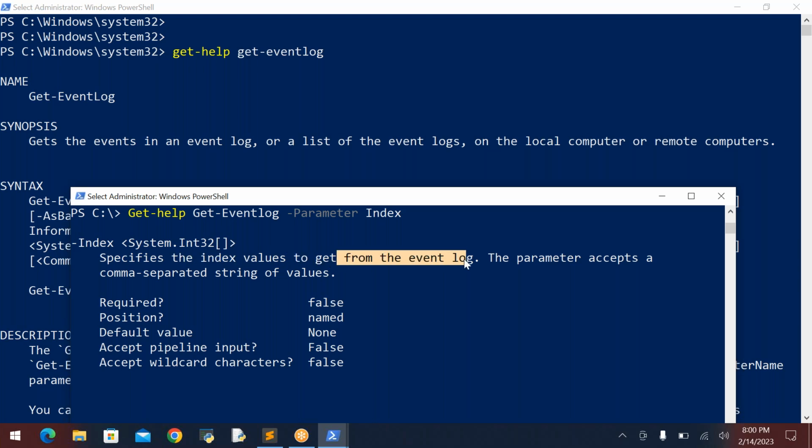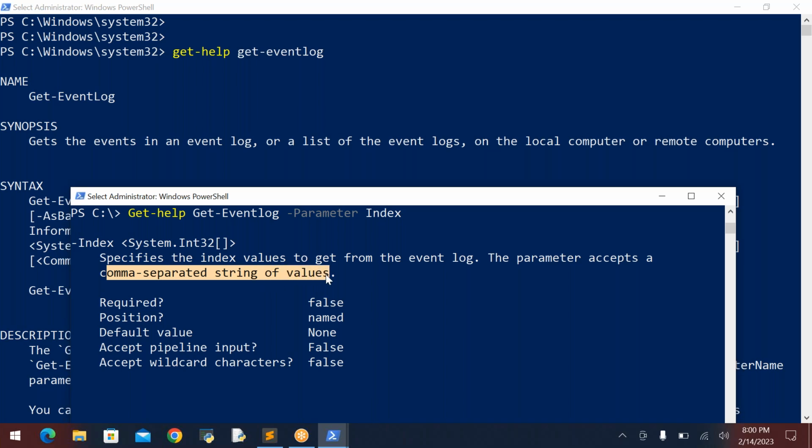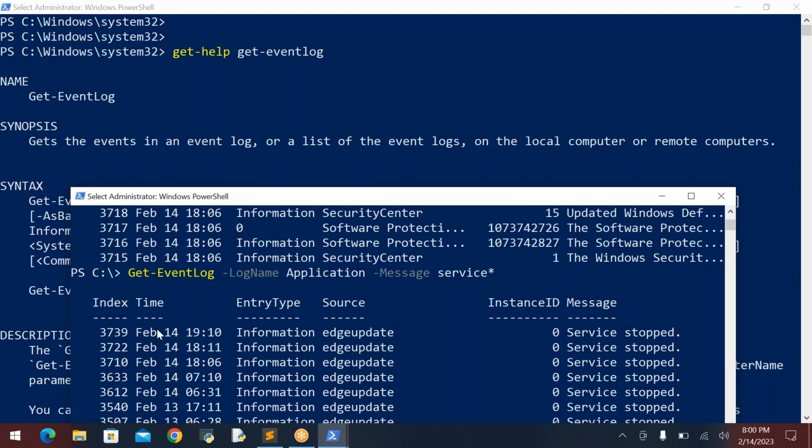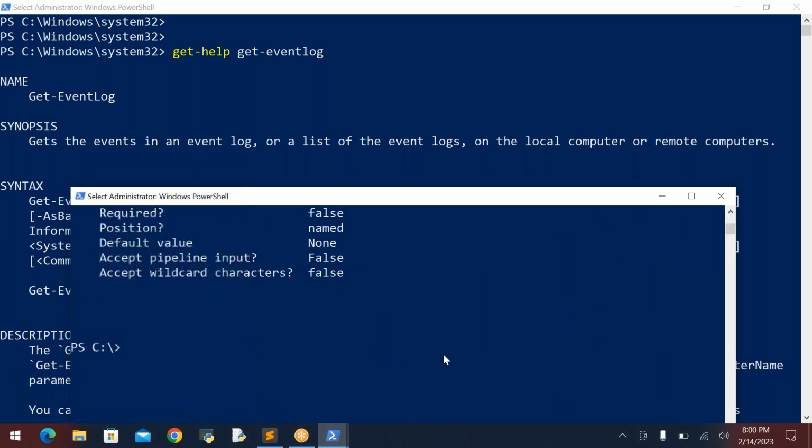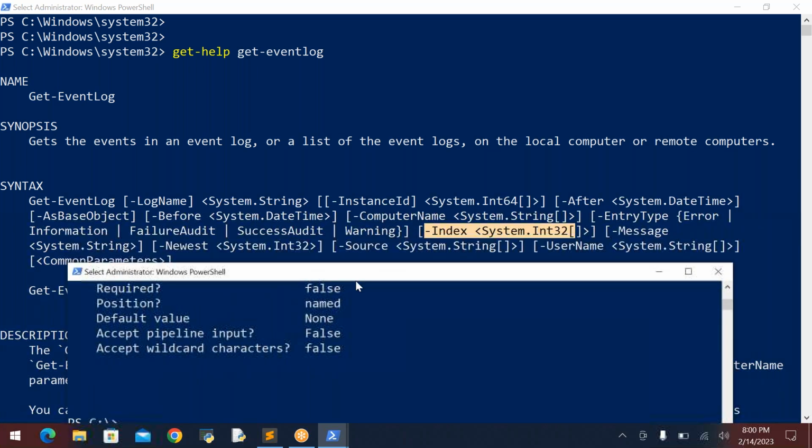ID number, it is asking. The parameter accepts a comma separated string of values. When we execute Get-EventLog, we will get an ID number, and now it is asking for that ID number. But my related question is about printing the first 10 objects. Maybe it is not correct here.